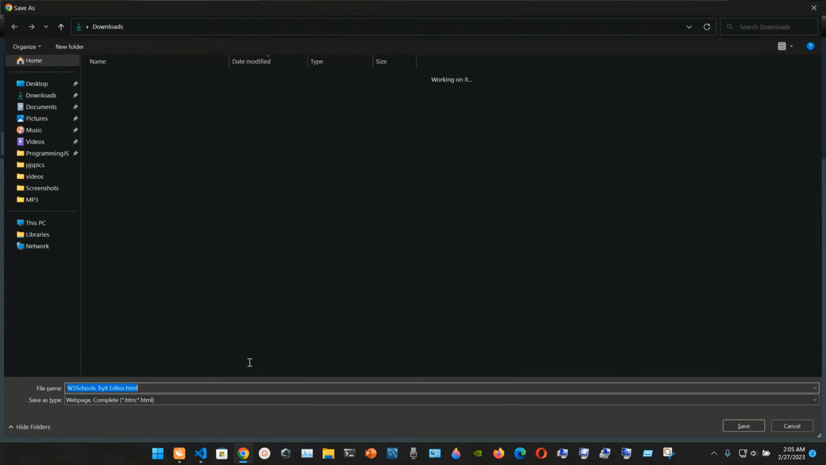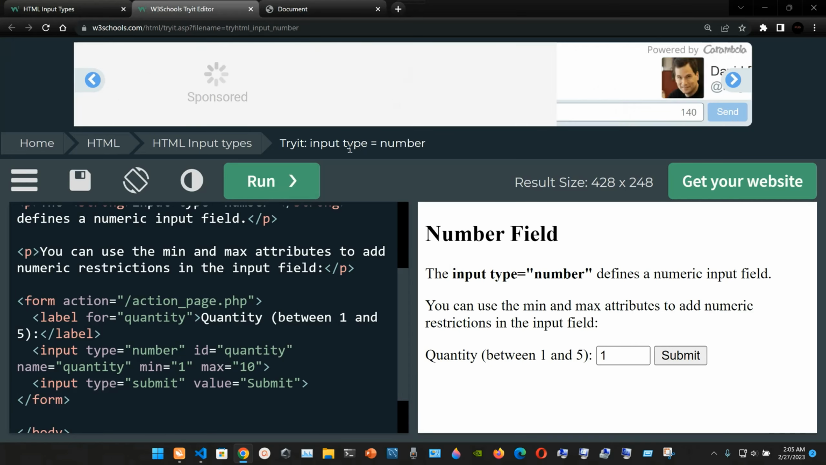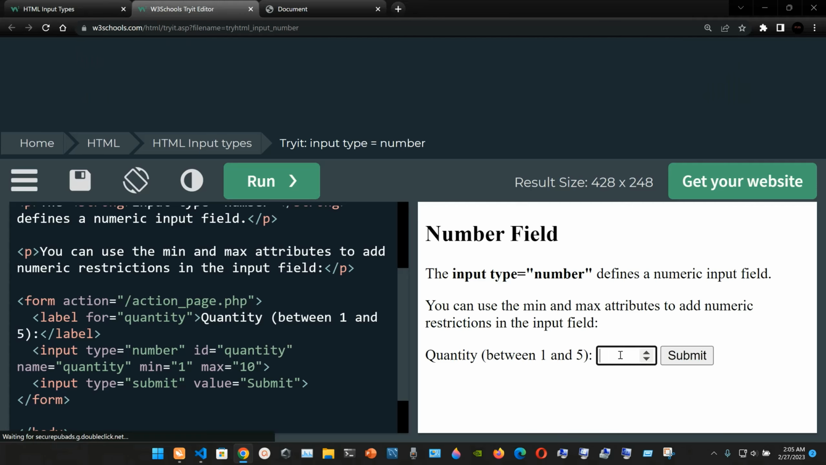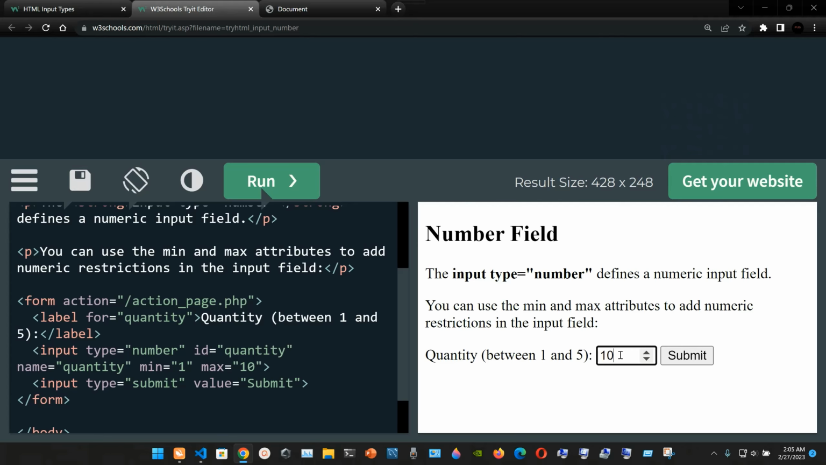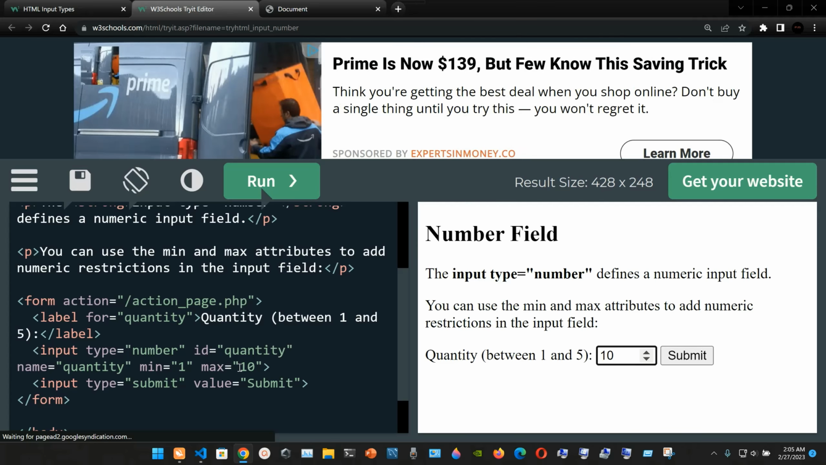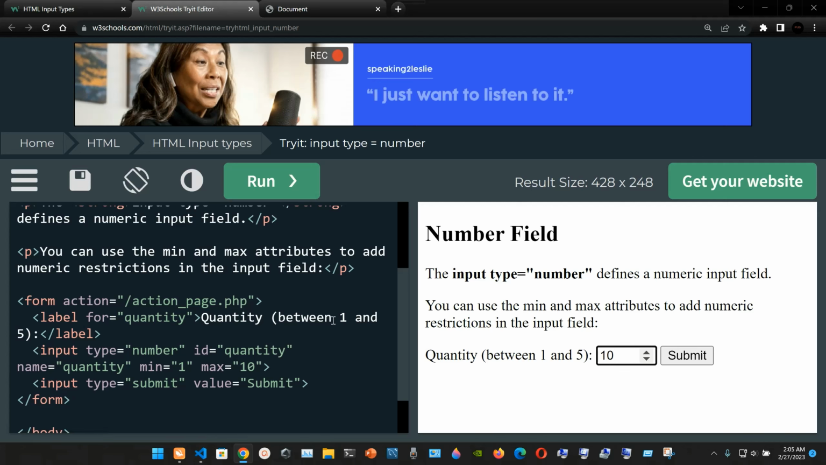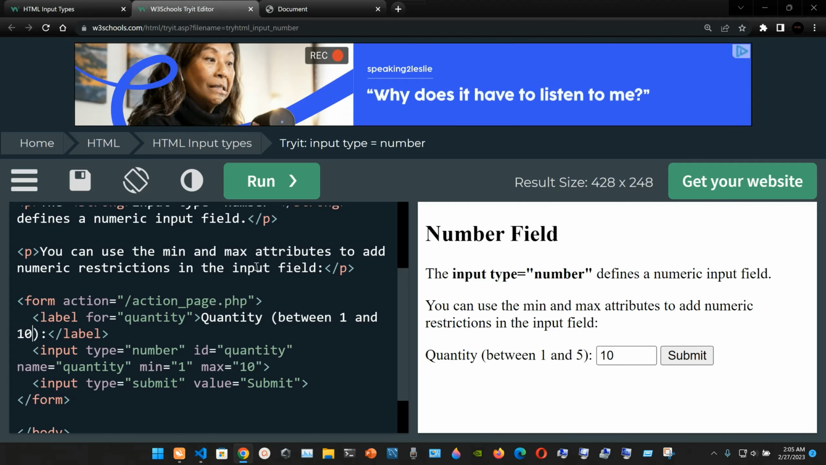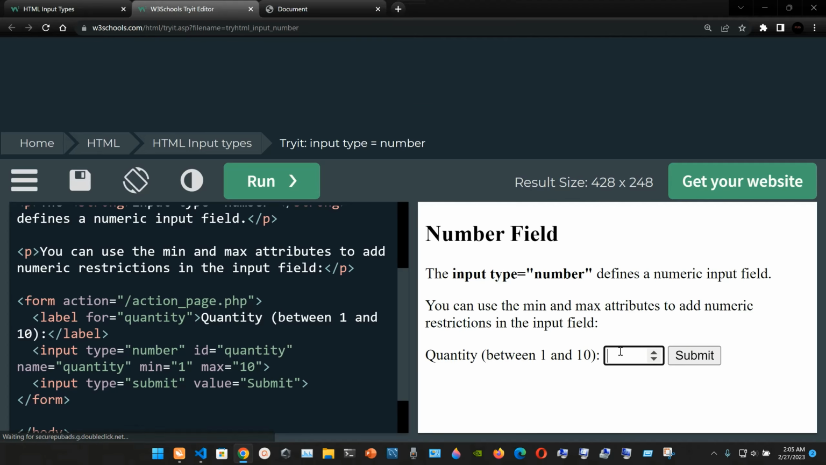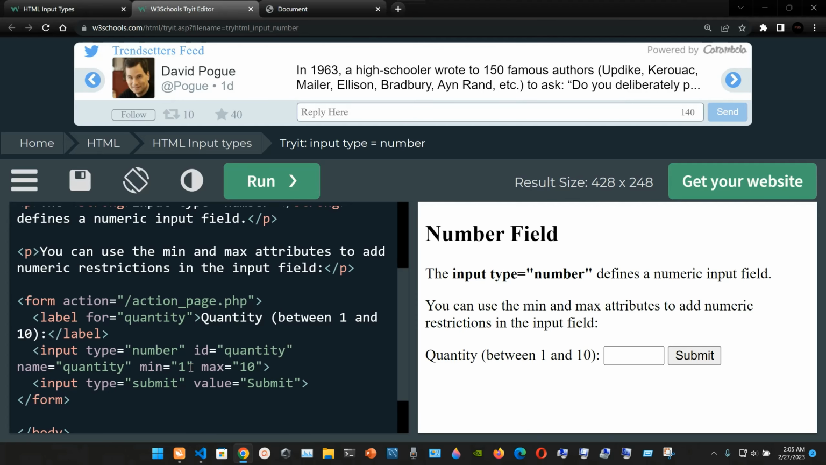But if you change this number maybe to 10, well, I'm not going to save it here, just run it. And now I can go to 10. I changed the value of the max attribute, and that's the reason I can go to 10. Here it says quantity between 1 and 5, so you can modify that too. You run it, and now you can see the updated text.